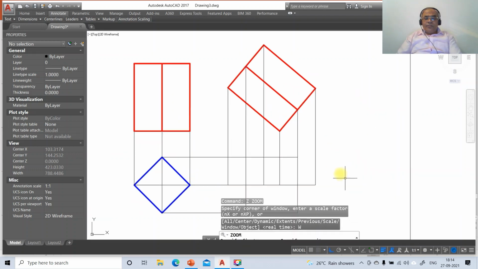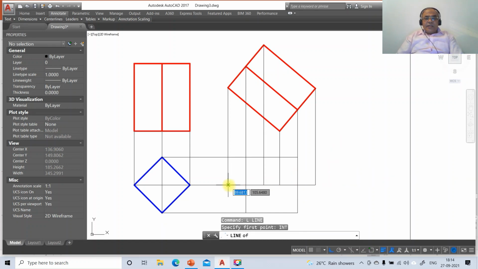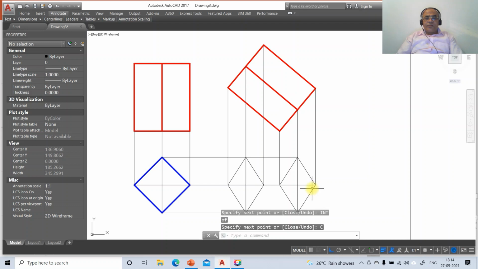Now you just go to line, take int of this and take intersection point of this. So you take int of this and take end point of this and take close. Then go to line, take int of this and take intersection of this and take intersection of this and take intersection of this and say close.